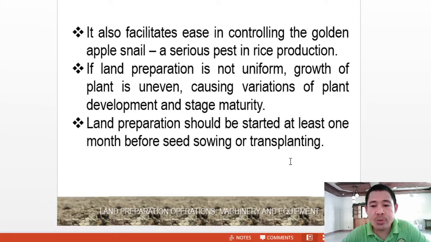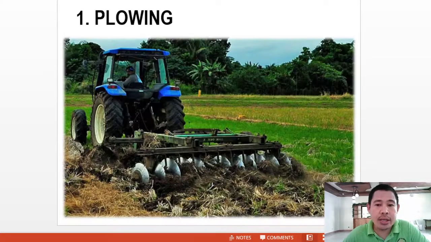Land preparation should be started at least 1 month before seed sowing or transplanting. So the first operation is plowing.